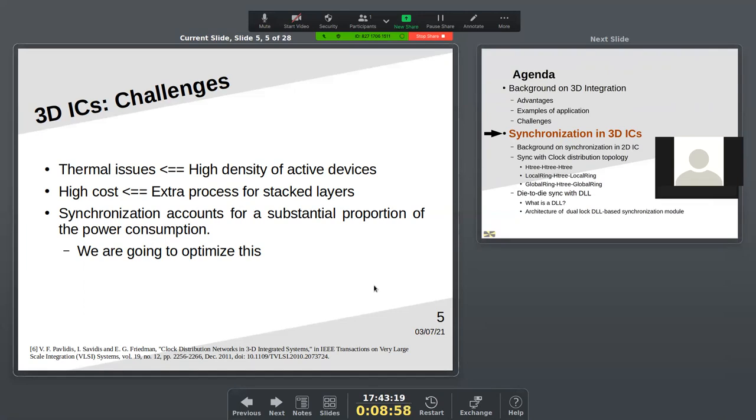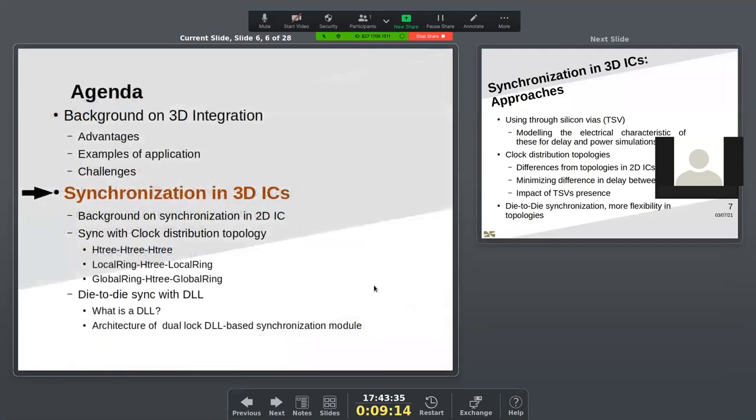Since synchronization in 3D ICs accounts for a substantial proportion of the power consumption of the overall chip, today we're gonna go deeper into it and try to optimize this. All right, from this point, we're moving on to synchronization in 3D ICs.